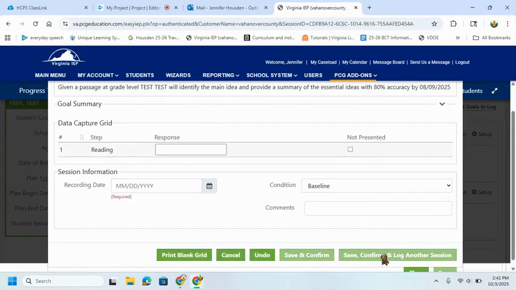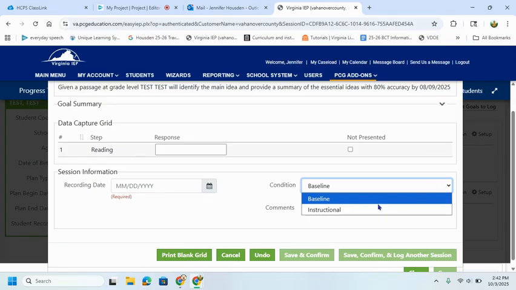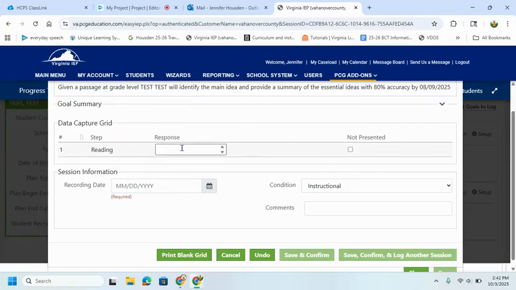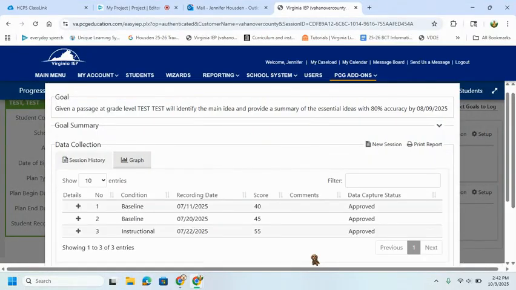Save and confirm. So once I have my 2 baselines, it'll then let you change it to instructional. It tells you, okay, are you sure you want to do that? And you continue. Then you've instructed on the goal. Now you've taken data to see if the instruction is working. I have instructed them, and I'm now seeing that they're at 55, and it's been, let's say, 2 weeks. So I'm going to put 22, 2025, instructional, and that's all I'm going to put in for now, just to show you.